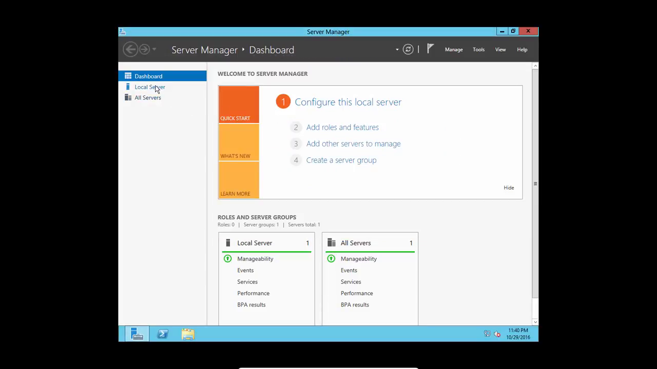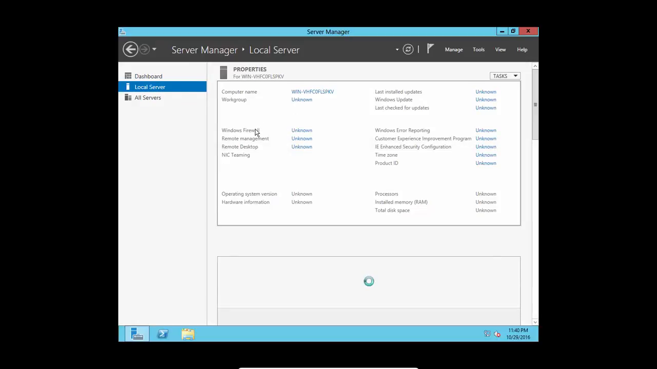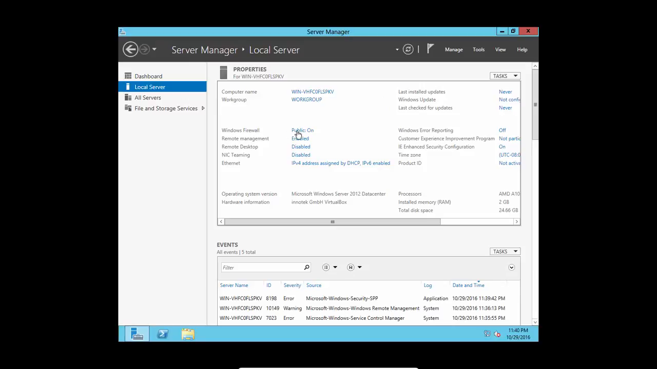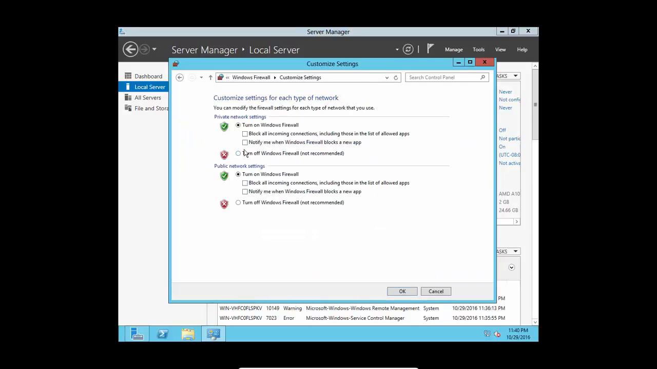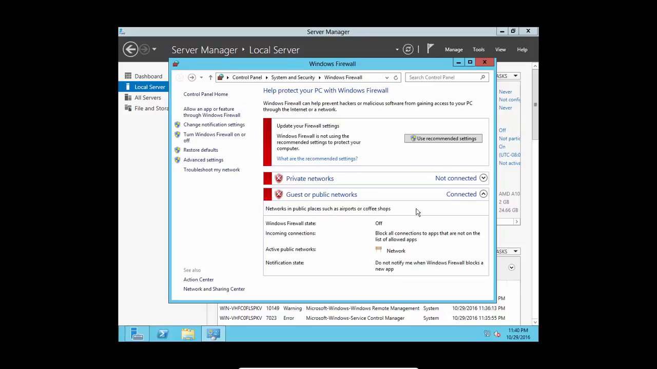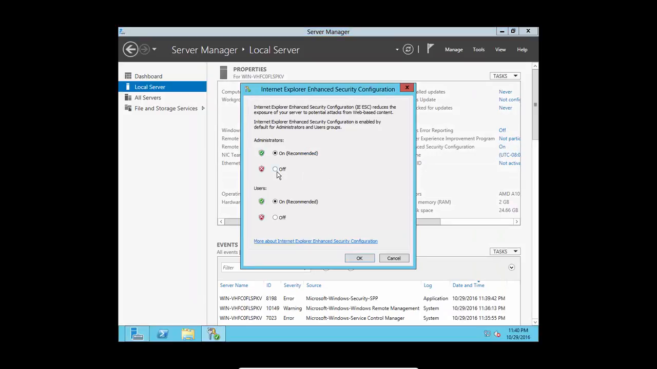So now go to local, and go to firewall, and it's on, so turn it off. Now I'm going to turn this off, and go OK. Same thing, this is off, as you can see. Same thing with the IE. I'm going to turn it off and go OK.